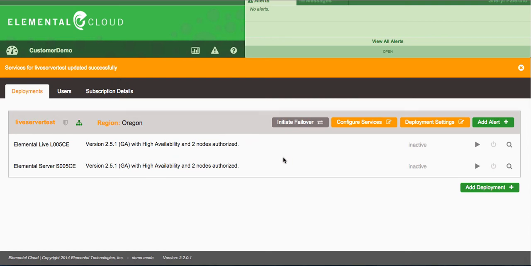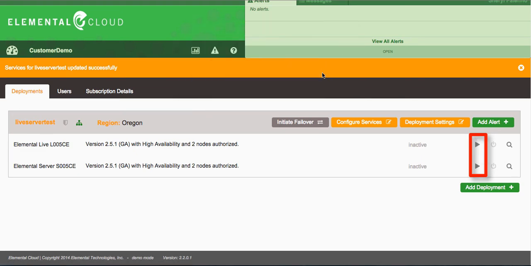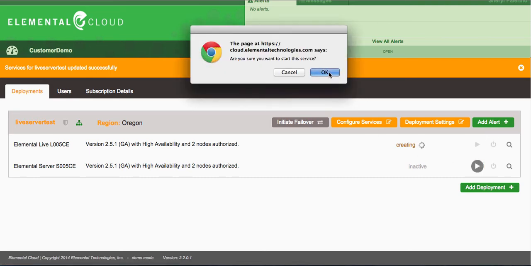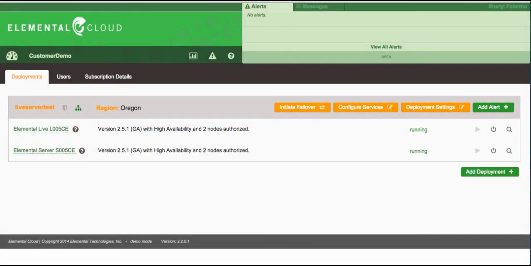Now I need to actually run those services. I'm going to click the play button and hit OK at the pop-up window for both of these services. Typically, to start up a service takes anywhere from 5 to 15 minutes, depending on your packages and services that you've selected. Once your services state they are running, it's now time to launch your job or event.